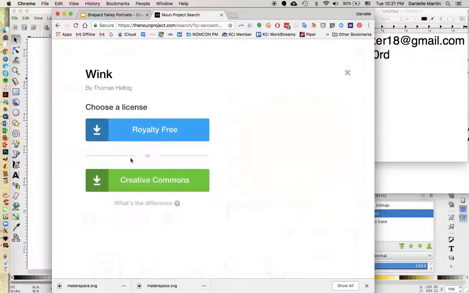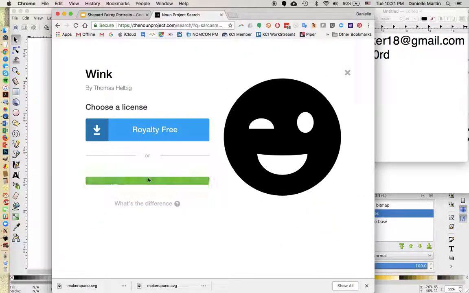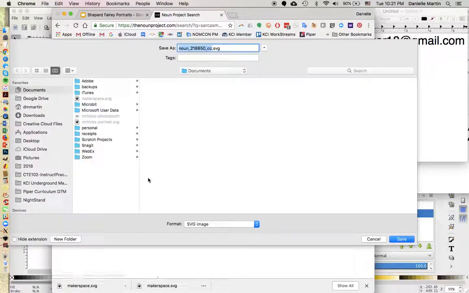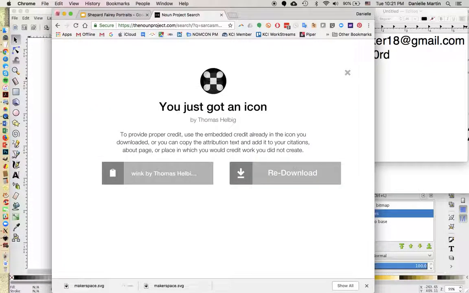And I want to do SVG, and I want to do Creative Commons because I'm not going to make any money off of it, and I'm going to put it in my documents, and I'm going to call it Sarcasm SVG and save it, right? So now I've got my icon, and then you can kind of say who made it, Thomas. Thanks, Thomas. Right, so now we're going to go back to Inkscape.